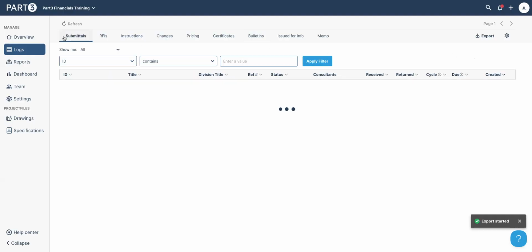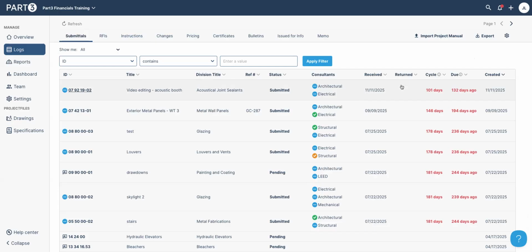So maybe if you only want submittals and RFIs, you can deselect the other items here, and we will send you an Excel file that includes all submittals and RFIs, and that will be emailed to you. That is an effort to make sure that you always have this information. You can pass it on if an owner or a GC wants it outside of Part 3, but now you don't need to manually upkeep those Excel files.